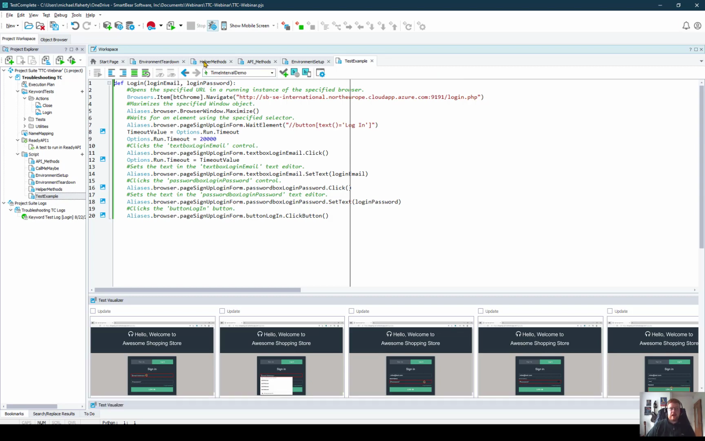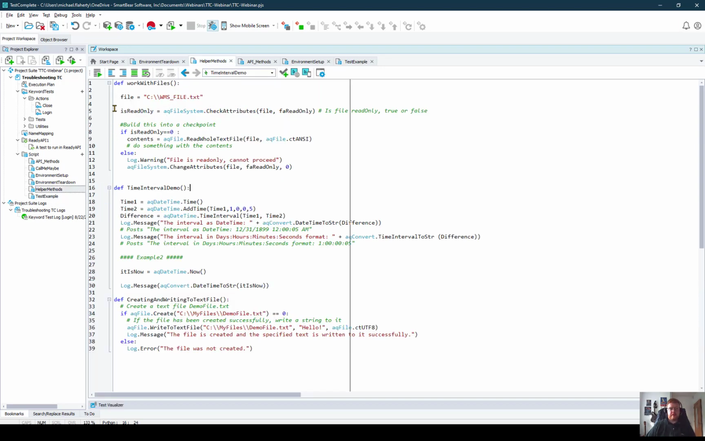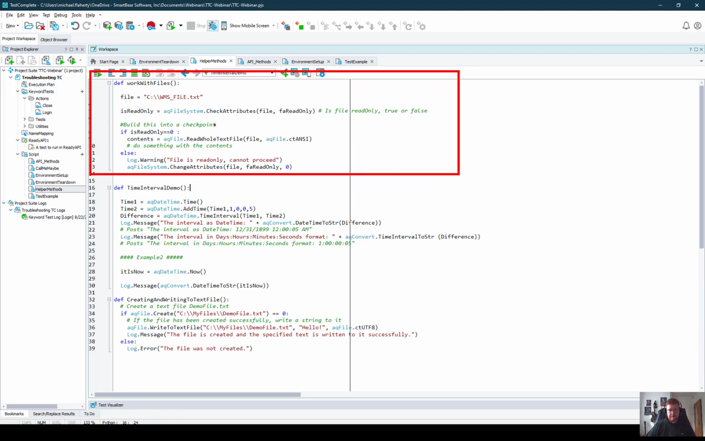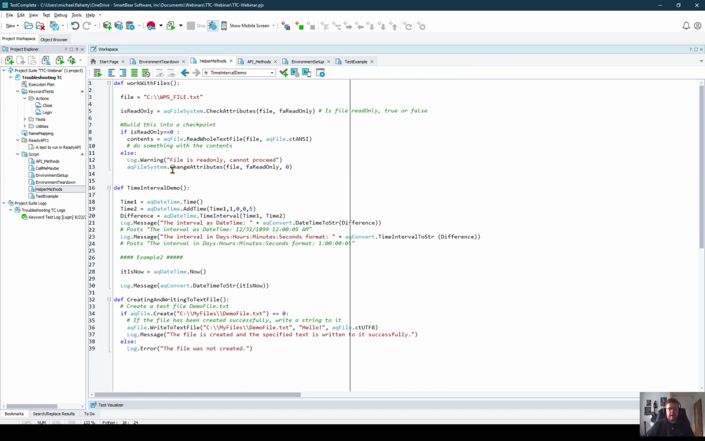I mentioned some of the other helper methods here. So some example functions here where I work with some files. So I define a file. I can use AQ file system to check the attributes of this file. I can even use another AQ file system method to change the attributes of the file. You can see that here on line 13. I can change it from read-only, or not. We can use file functions like reading whole text files, getting the content of a file, or we can maybe copy, move, rename files directly from using those helper methods without having to redo that ourselves.